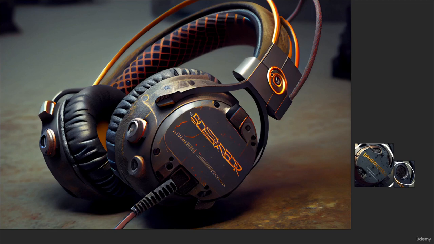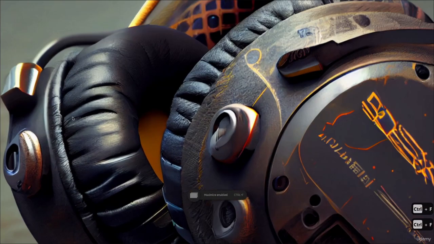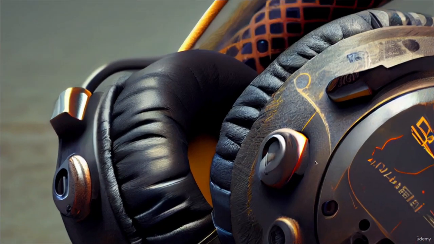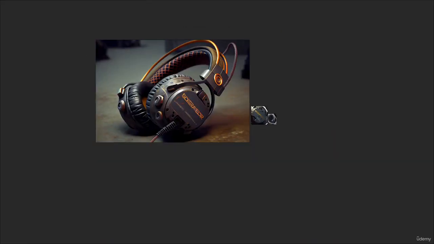For example, how to deal with adding details on curved surfaces like this one, how to model some cushions, how to maybe simulate some cloth and things like that.